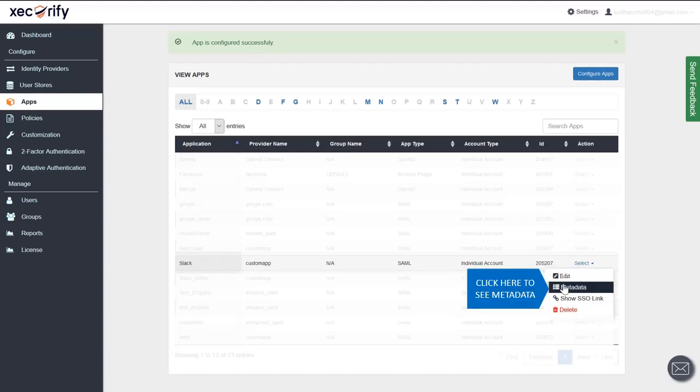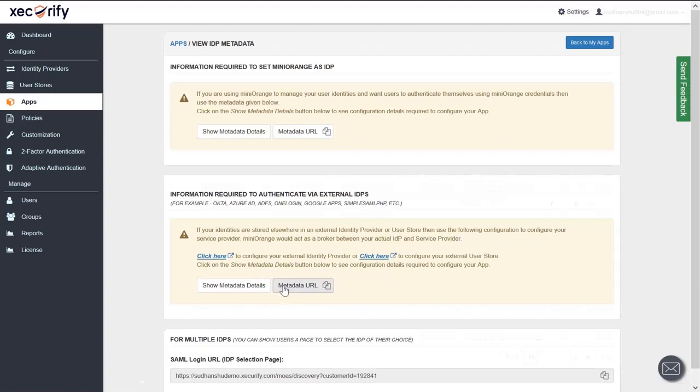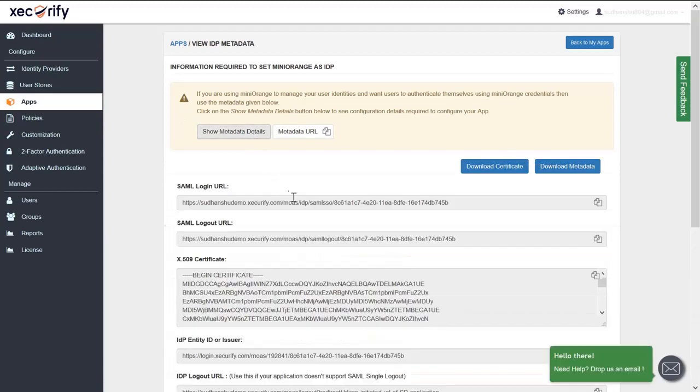Click here to see the metadata. Use this metadata to configure SSO for Slack.